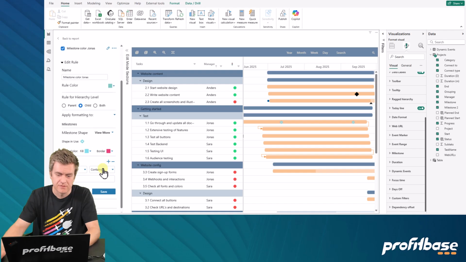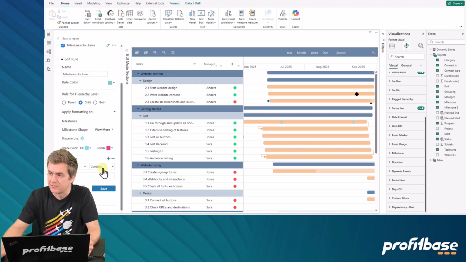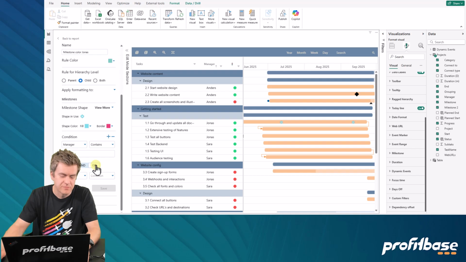So there's a lot more options available now when it comes to conditional formatting, where you want to apply it and where it should be applied specifically than before. You can also add multiple conditions by clicking on the plus sign and then specify if it's an and or an or condition. And again, pick the fields you want to use.